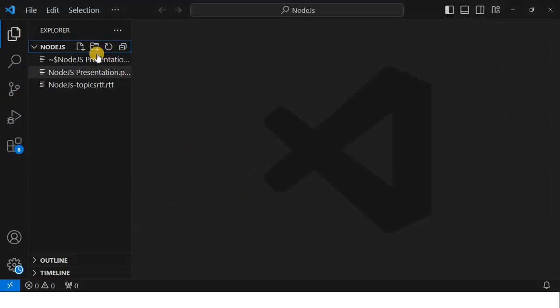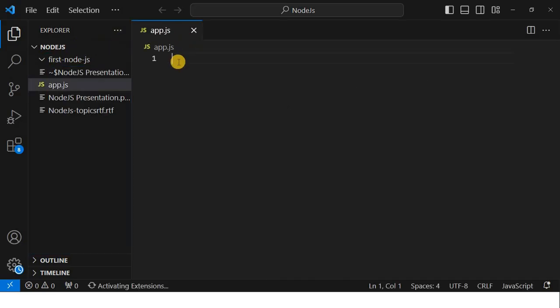Select this folder and now create one folder, first Node.js, and inside this we will create a file app.js. So inside this we have to execute the first Node.js script. So this is used for comment. First Node.js script.